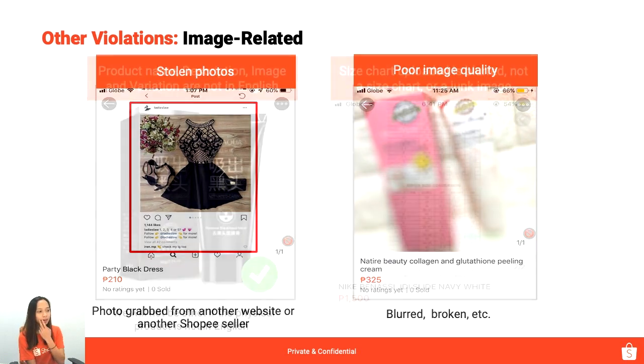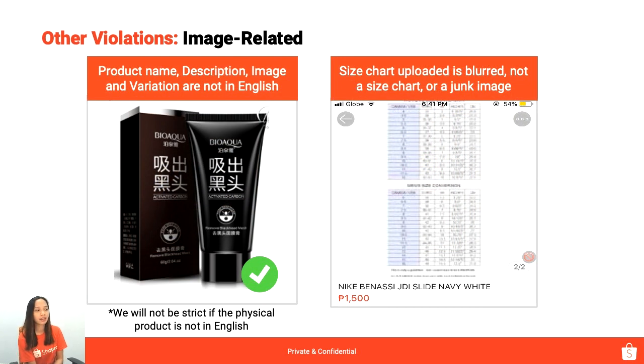Next is product name, description, image, and variations are not in English. So, ito po ay ginagawa natin para at least uniform yung ating nasa platform. Hindi naman tayo strict kung for example, yung mismong item, Chinese yung kanyang brand or yung kanyang title. So, ang prefer lang natin is yung descriptions natin, yung titles are in English para nakakaintindi man ng Tagalog o hindi, Chinese o hindi, basta nakakaintindi sila ng English, malalaman nila kung ano yung nasa listings mo.